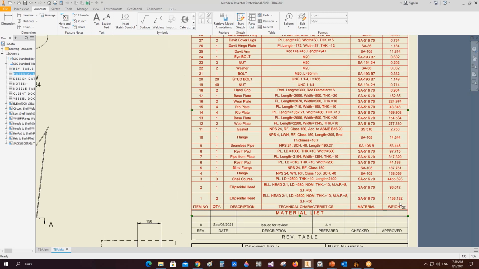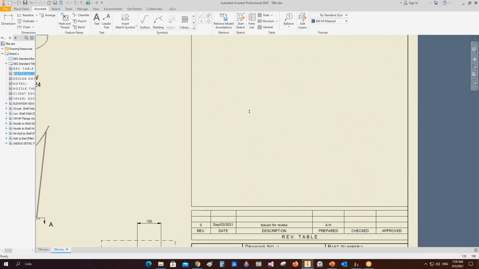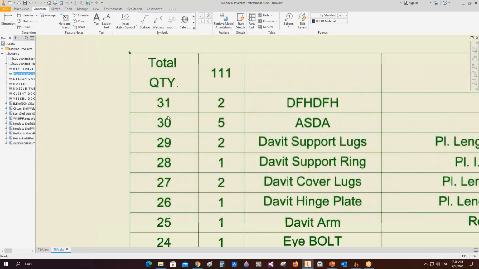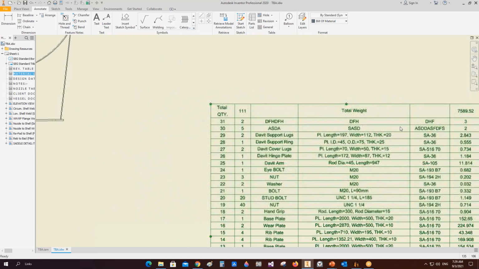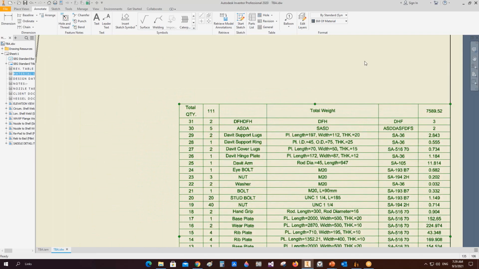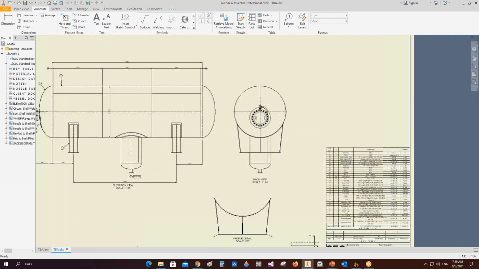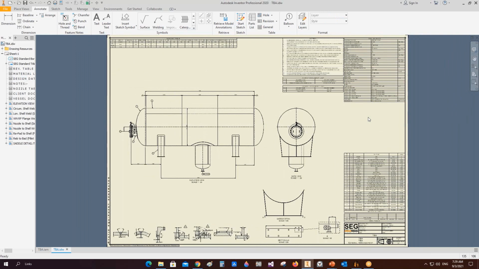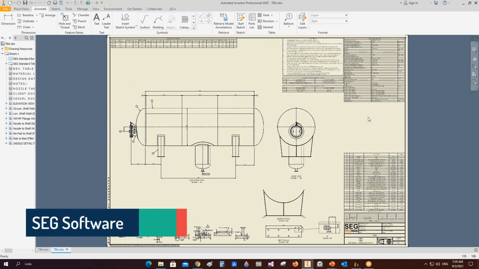Here, let's move it up a little bit. And you can see that we have the new items appear again. So it will be added in the total weight as well. It will be added to the bill of material and the drawing by that. And how about this operating weight?